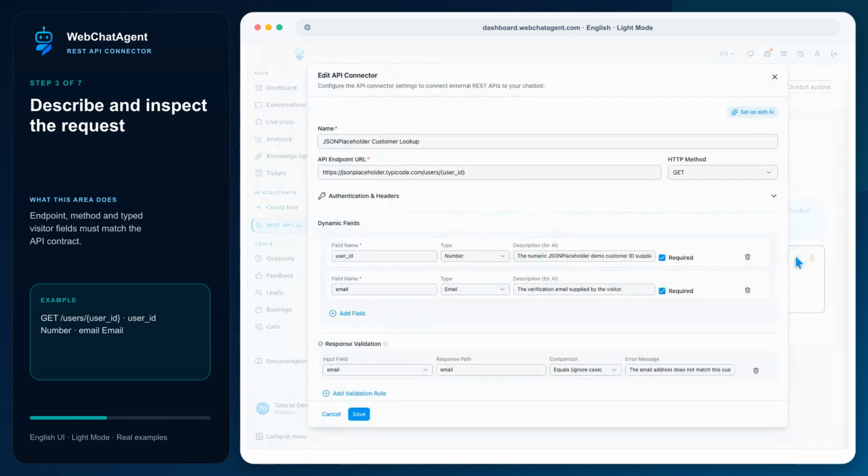Ask for the public JSON placeholder endpoint users/user ID. Require user ID as a number and email as an email field. Tell the helper to reveal only the customer name, company name, and website after validation.